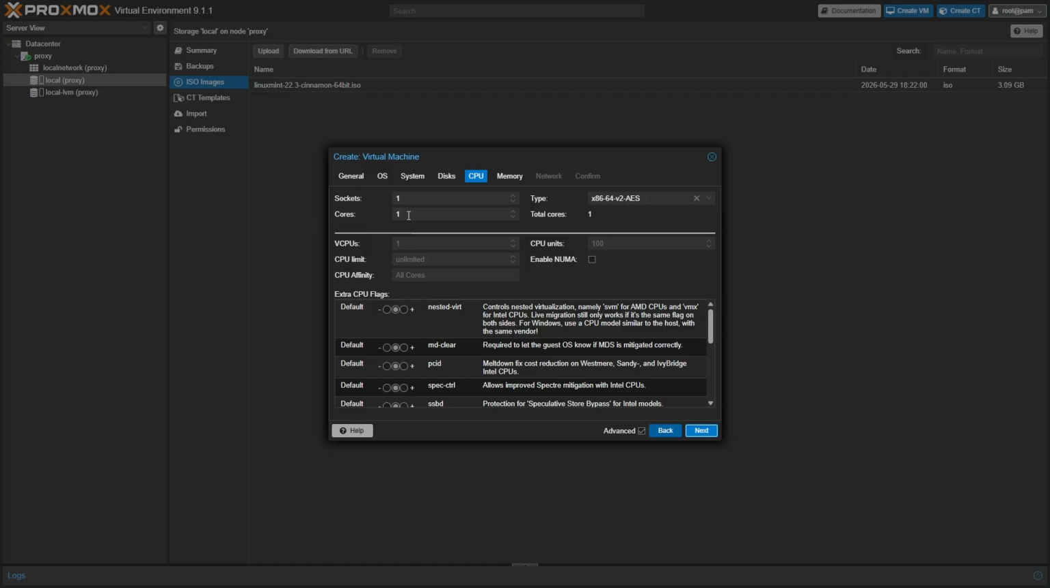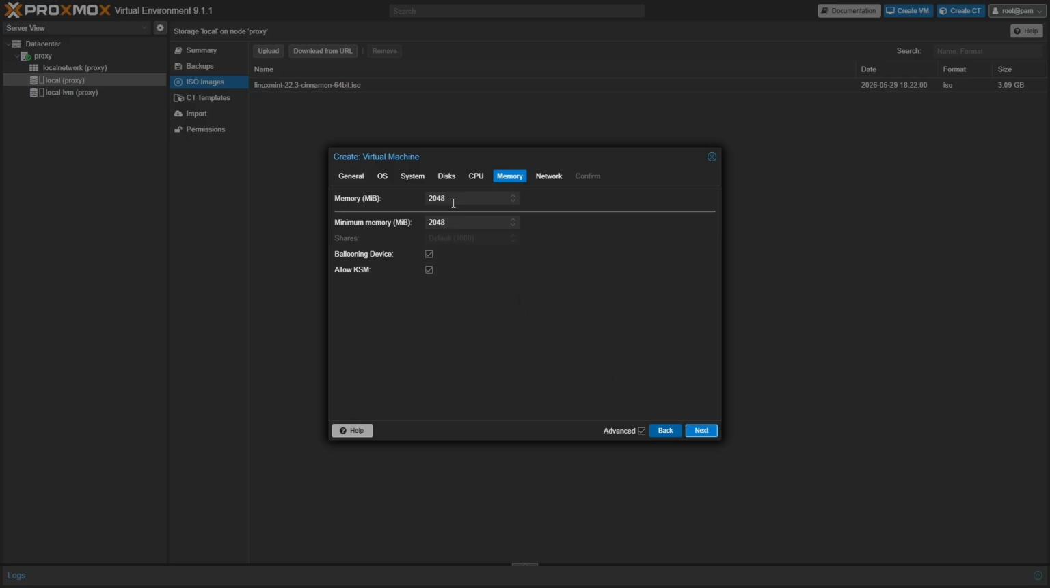For the CPU, I gave it one socket. For the cores, I gave it 2 cores, but it depends on your system. And after assigning it cores, you can click next. For memory, I gave it 8 gigs. Then click next again.